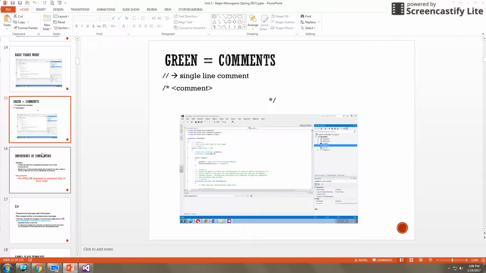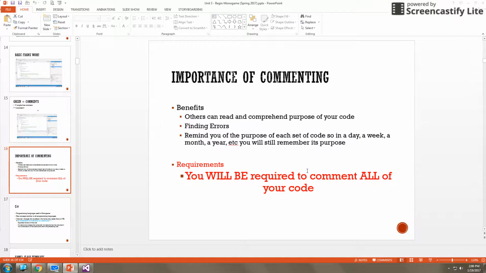You will, and I'm going to show you this slide so you remember it, you will be required to comment all of your code. So get in the habit of that. We will do it as we program. You will do it as you program. Comments are important. They are how you find your errors later on. They are how others read your code. They are how I help you if you're having issues with your code. You need to have comments.